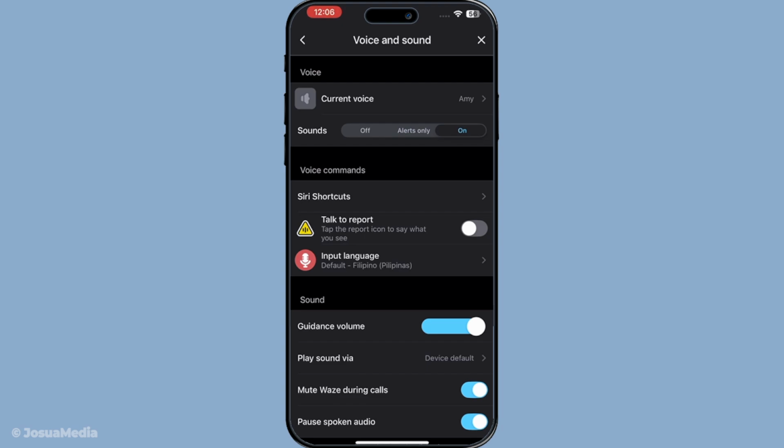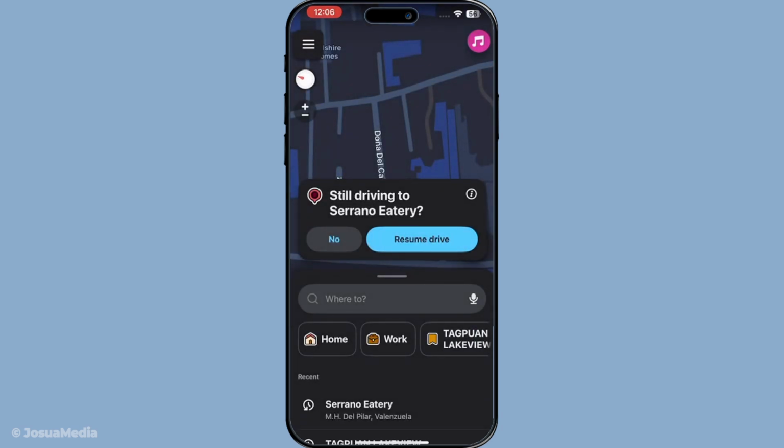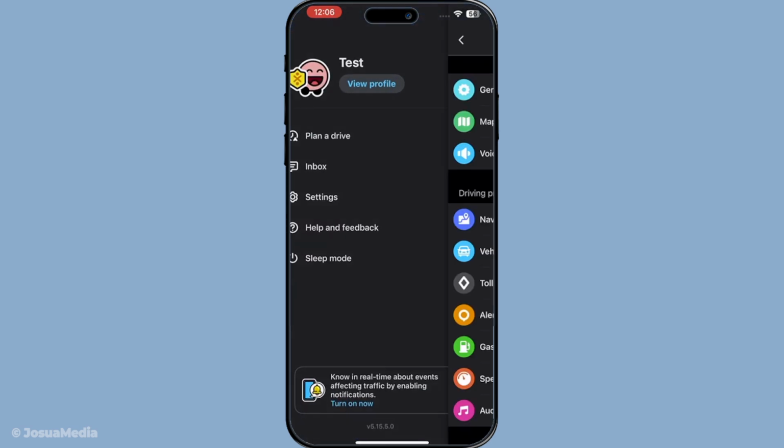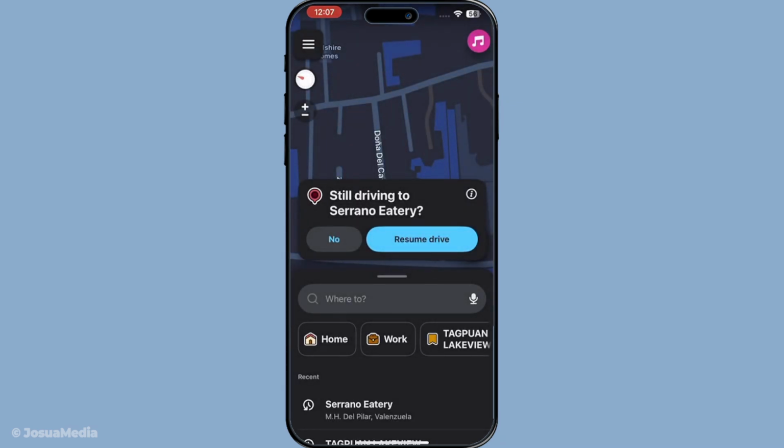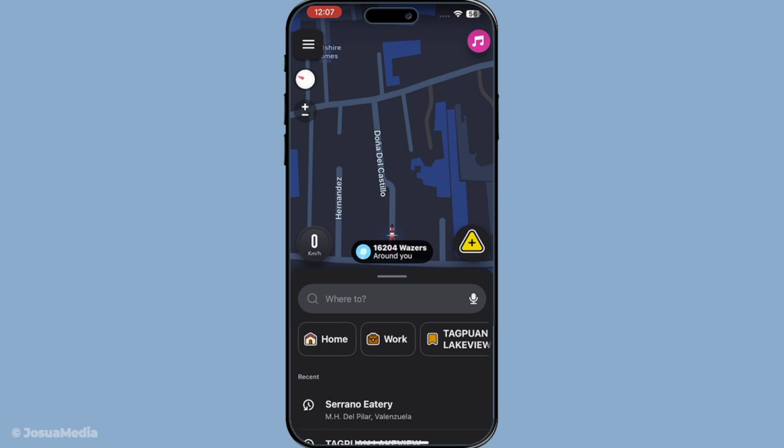Either option will make the app talk, so just choose the one that fits how much guidance you want while driving. After selecting the sound option, you can stay on this screen for a second and double check that everything looks right. There's no save button here, so once you change the setting, it applies instantly. You can now tap back or close the menu to return to the main map screen. At this point, Waze is already set to talk.